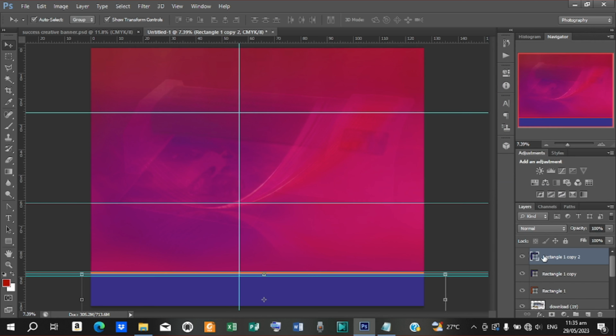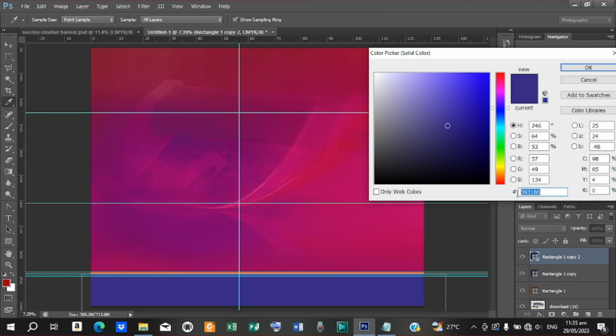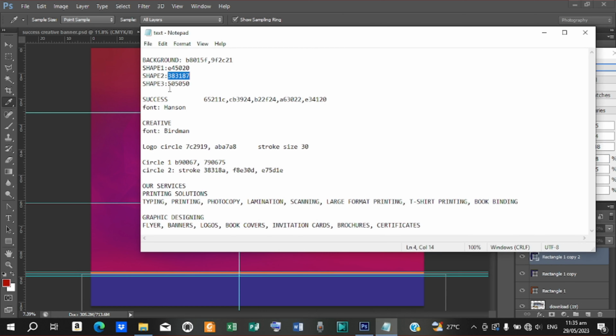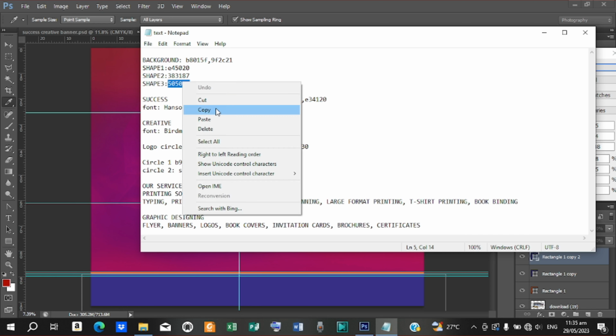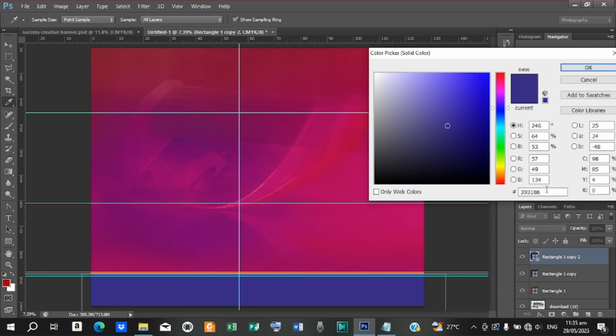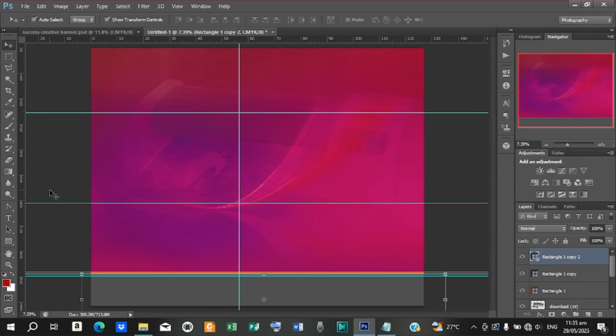Control J again and let's duplicate that. Double click over here and let's go back to our text and let's copy this color code and let's paste that over here and hit on OK. Now bring this down to this third guide over there so that we'll get something like that over there as well. The next thing that we are going to do is let's pick our type tool now.